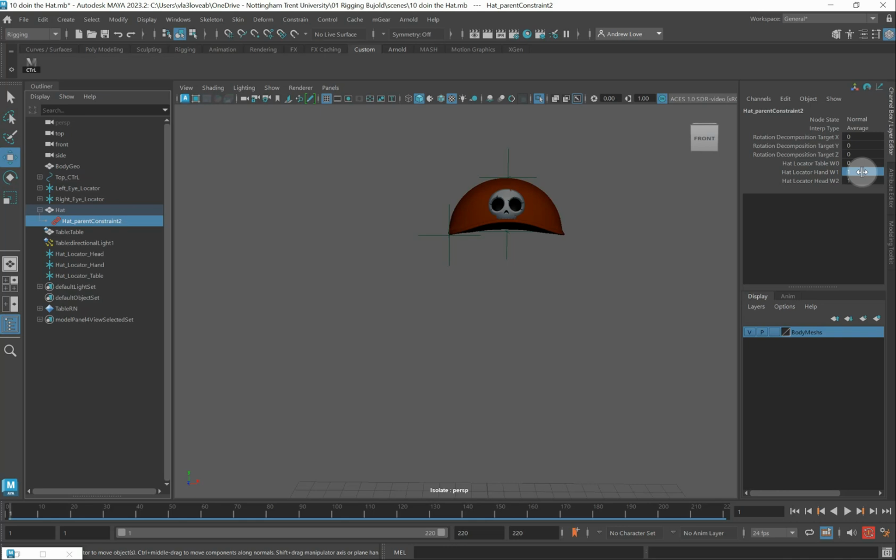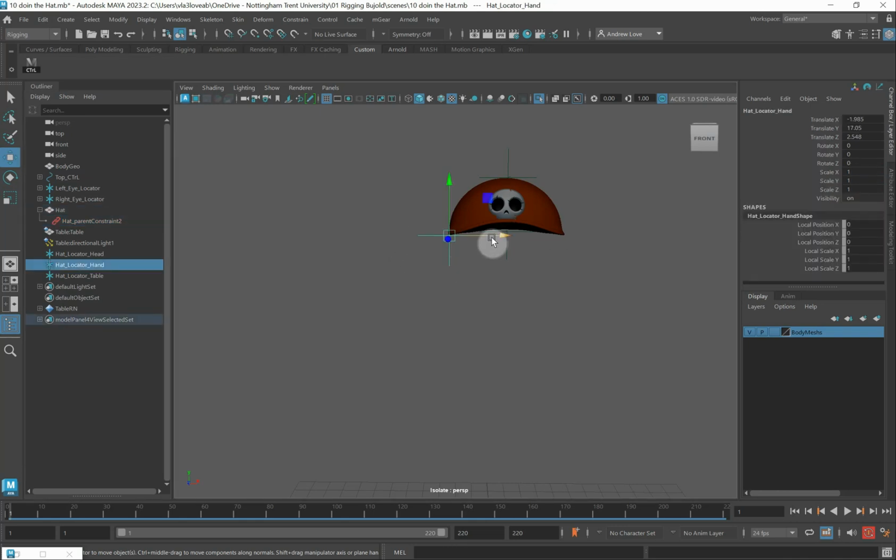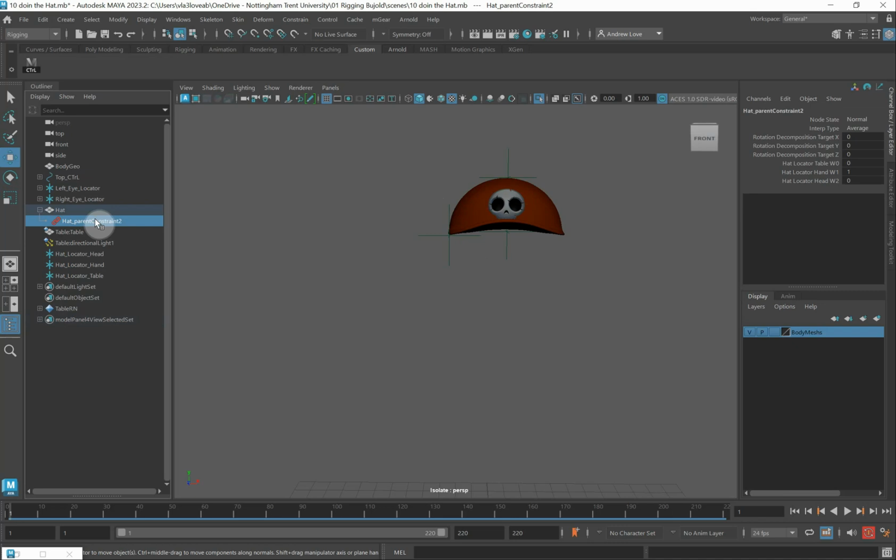I can go 1 in there and 0 in there, and then it will follow the hand constraint. So that's fine. So we can do that, and we can get to that. Not only that, if we wanted to, with that selected, we could do a set driven key, which could be a float and it could drift between these things, or it could be an integer and it could be switched directly as a whole unit from one to another.